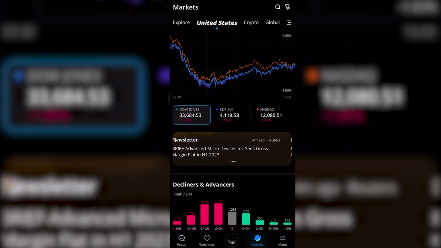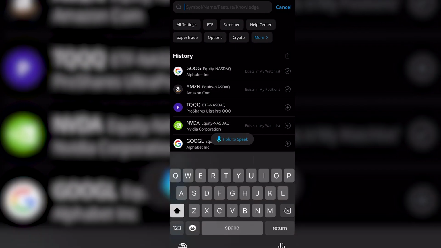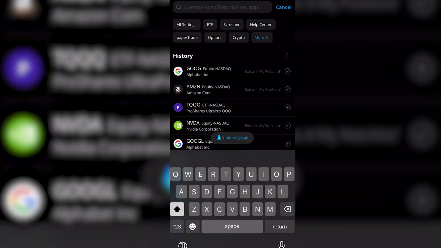First of all, you have to open the Webull application on your phone. Then click on the search on the top right corner, and here you have to select or search the company from which you want to buy your stocks. For example, in today's video, I'm gonna buy some stocks from Amazon.